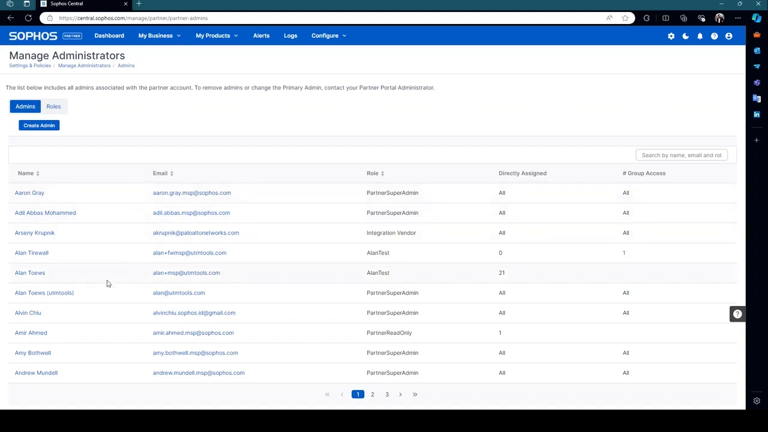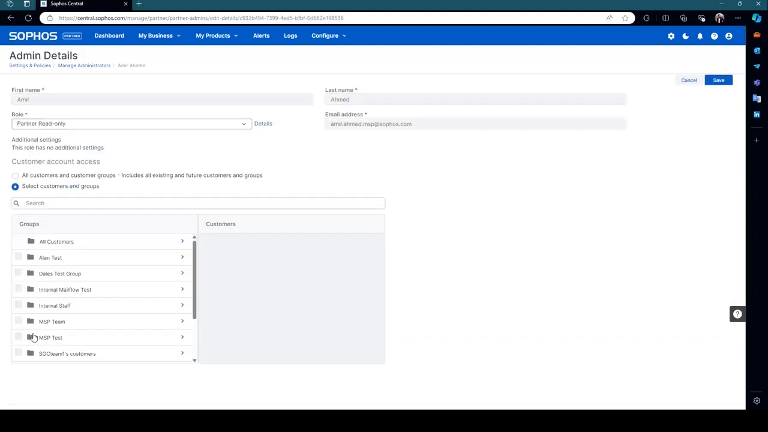And what we now want to do is pick up a user that we've created. In my case, that's going to be Amir Ahmed, because we can see here it's a partner read-only, so I can assume that's the user I've created. The first thing that we see here is that first name, last name, and email address are grayed out, so we cannot change that from here. We can only change that in the partner portal.